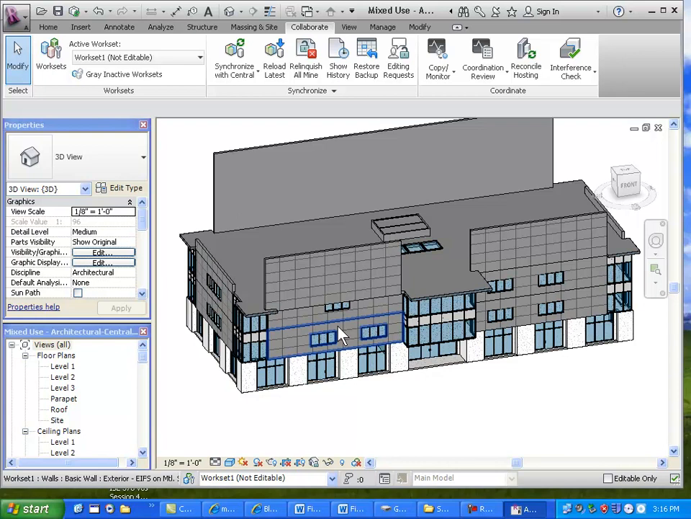So let's go ahead and just do a little playing, and then let's set this up and really talk about what the warning message means and how to work around it. That's the whole issue of, what if someone hasn't relinquished yet, or hasn't synchronized yet and you need to make a change?